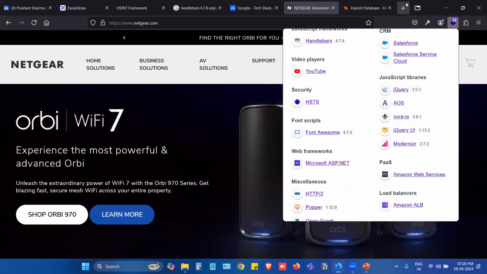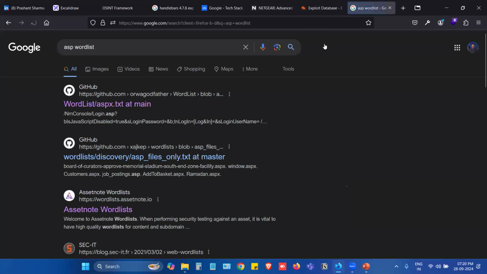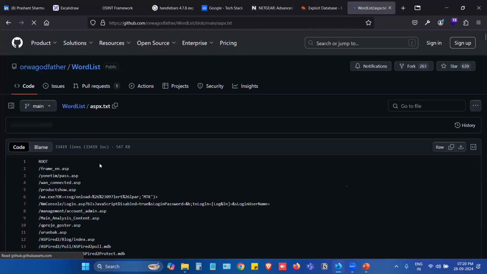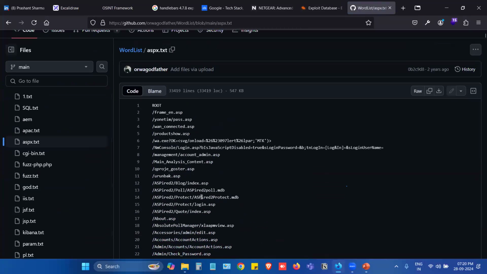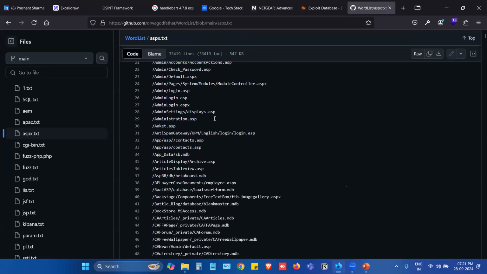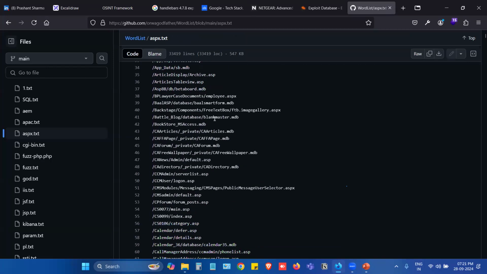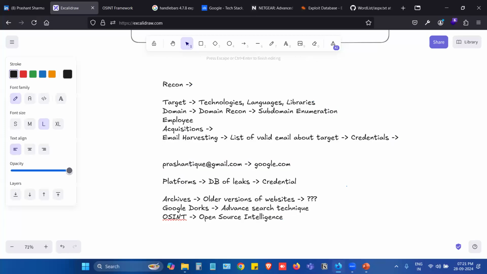Let me give you one example. ASP wordlist. And here you will see the names of files and folders that are quite common in ASP related applications. Maybe I'll get to know about this account admin. Maybe this particular location exists on the target. Maybe I can get an admin panel, sometimes unauthenticated as well. So that can be the scenario. That is why doing directory enumeration is also part of reconnaissance.